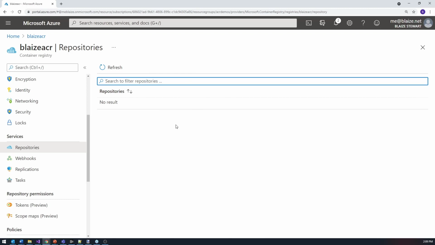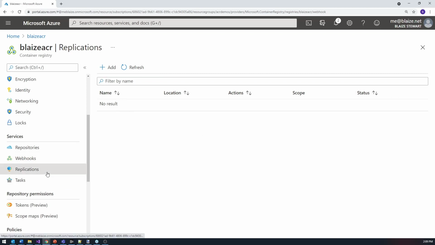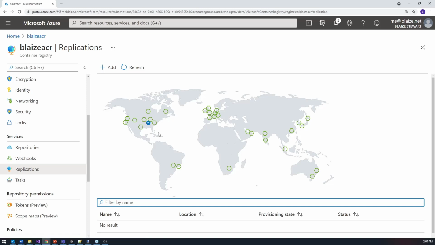I can set up webhooks to have notifications sent to other systems downstream of this. Replication: if I want to do geo-replication, I can create geo-replication across the globe using Azure Container Registry just by clicking on this map and saying, replicate to this region, replicate to that region, and it will create a copy of my registry in another region without having to spin that up and create some kind of syncing mechanism. Under the hood, Azure Container Registry is using a storage account to do all this. It's just applying some stuff on top of that to allow you to do this replication across the globe wherever you might want to.